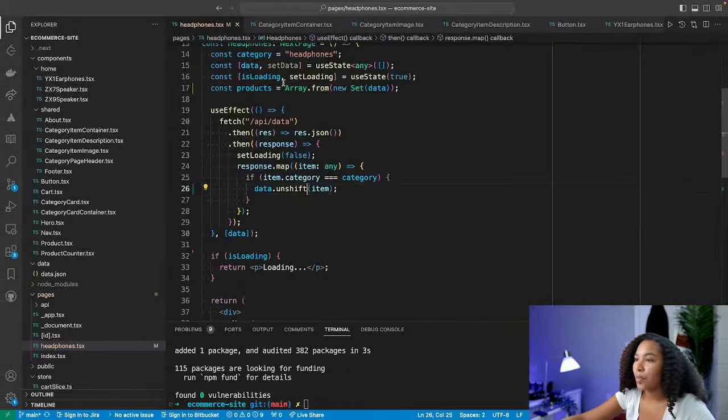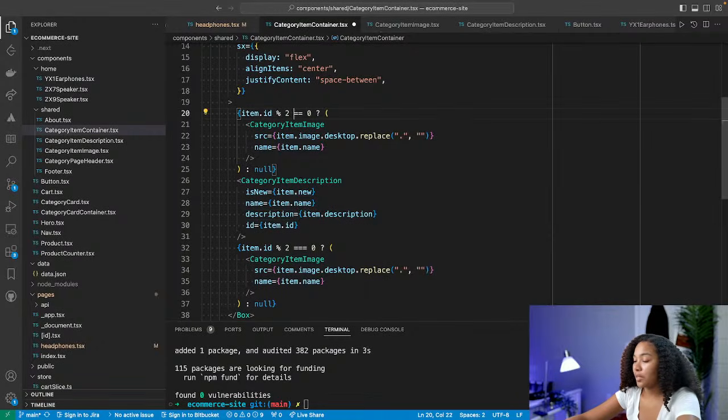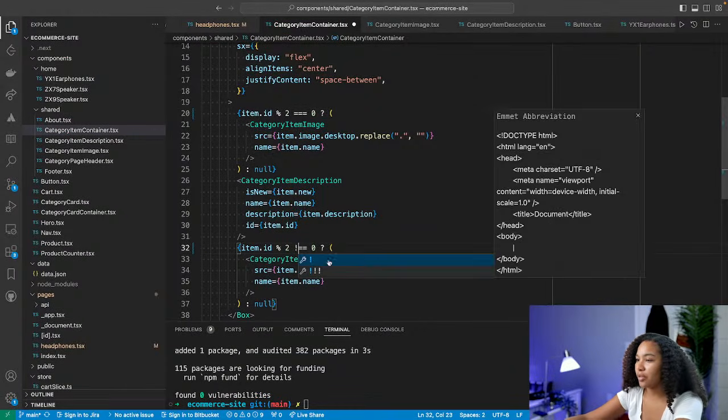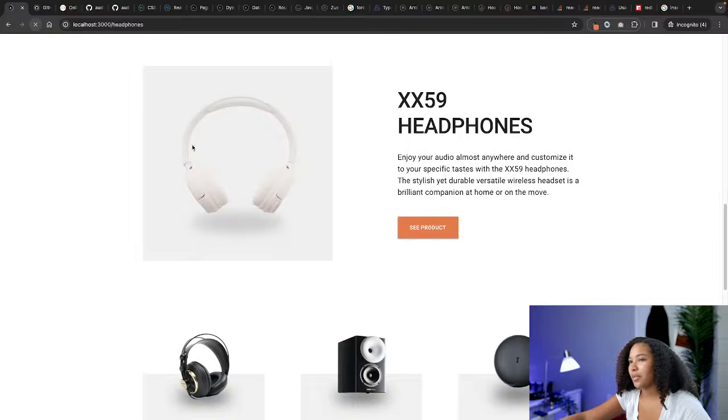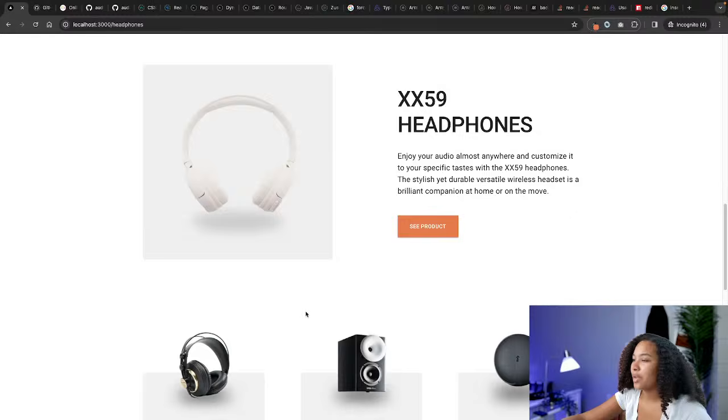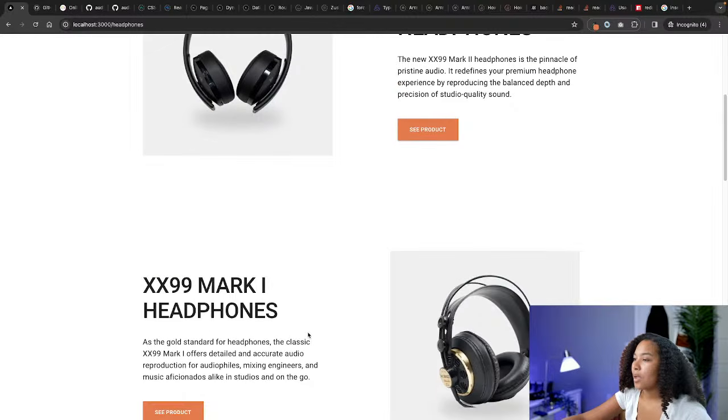So I'm gonna go back to the code and fix which one should be on the left and which one should be on the right. So this is gonna be equals. Even ones should have the image on the left. Odd ones should have the image on the right, or reverse that. Odd ones should have the image on the left. But either way, I think we're pretty good here.